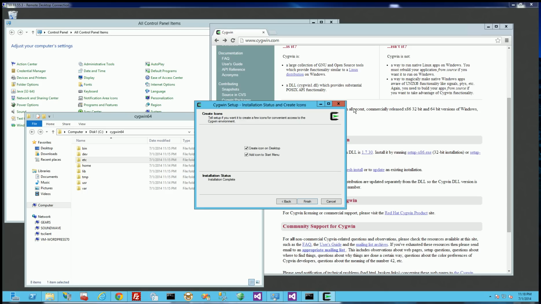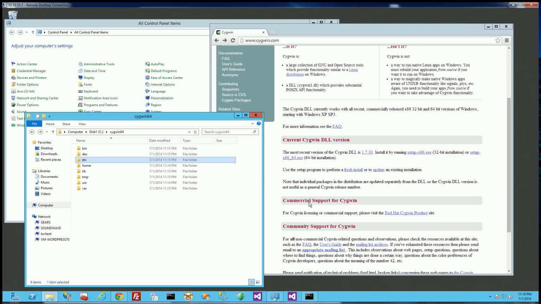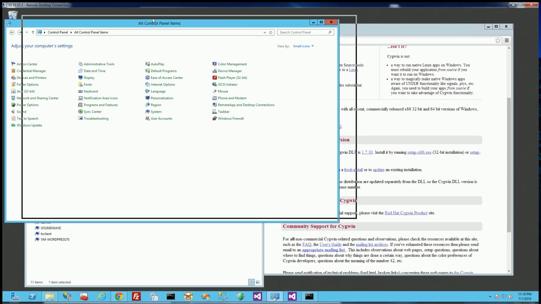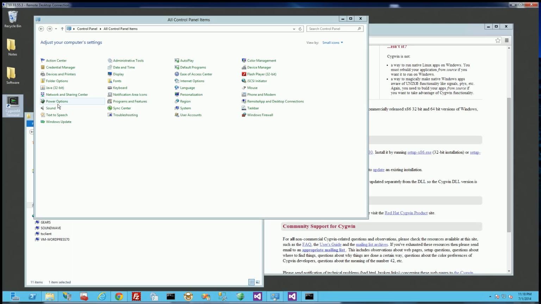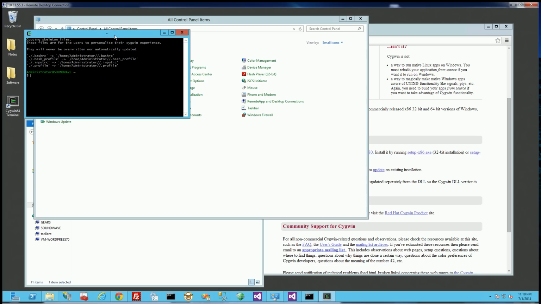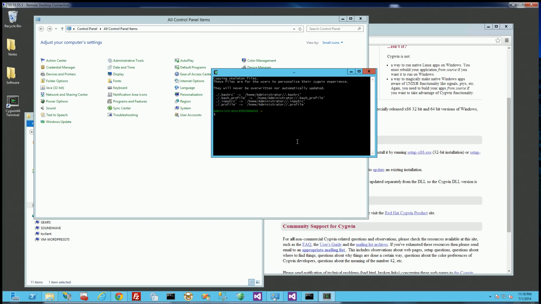Okay, so the file's finished installing, and it's just prompting me whether I want the icons in the start menu, and I'm going to click finish. And if I move this over, it has the Cygwin terminal. So if I double click on this, you'll notice it brings up a sort of Unix looking prompt. And now here's where I'm going to set up the SSH.